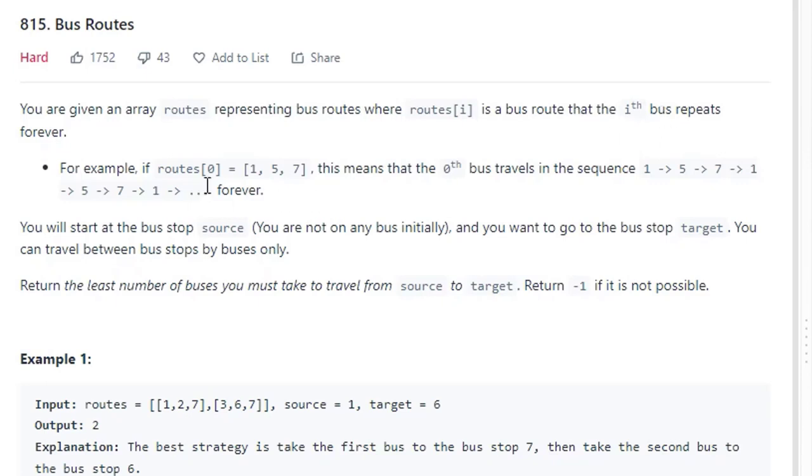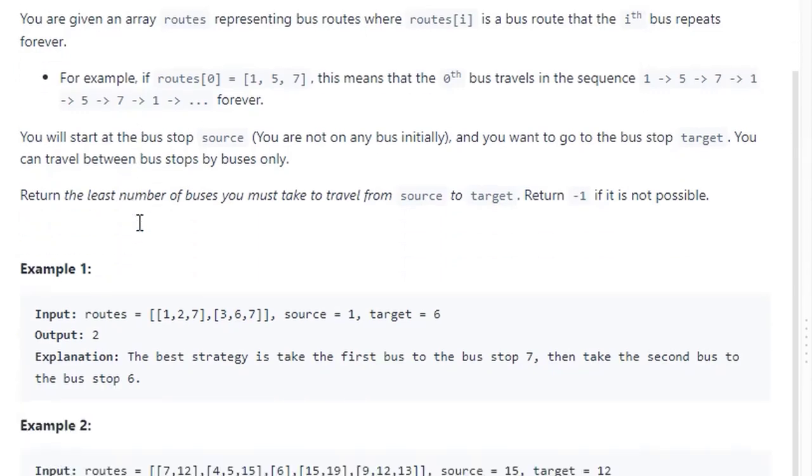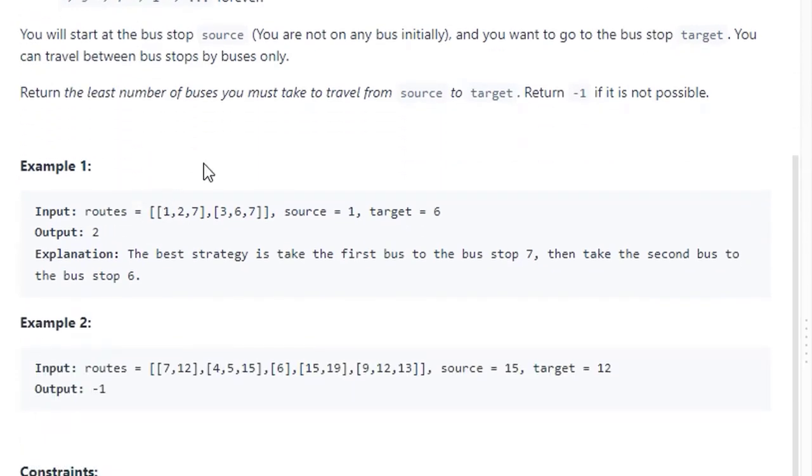For example, if you have routes[0] equals [1, 5, 7], this means that the bus travels 1, 5, 7 forever. You're going to start at the bus stop source, and you'll want to go to the bus stop target. Return the least number of buses you can travel from source to target, and return -1 if it's not possible. Example 1 states routes [1,2,7] and [3,6,7].